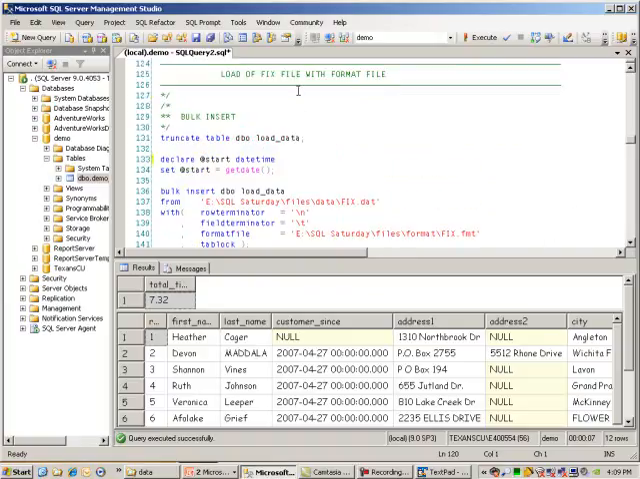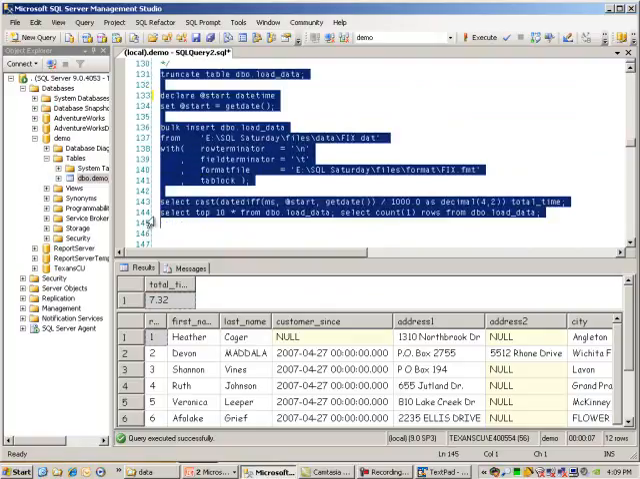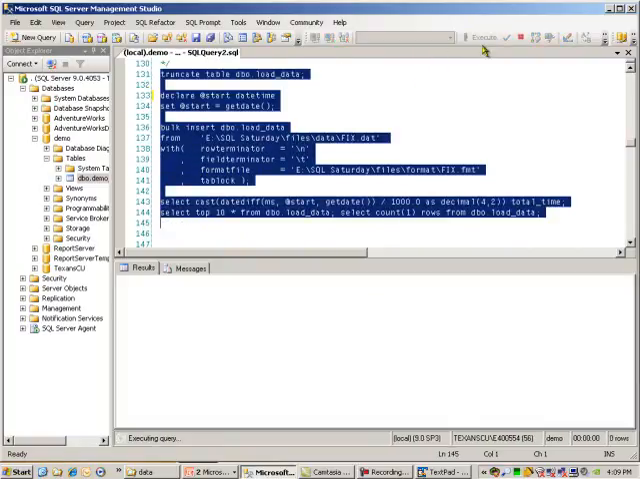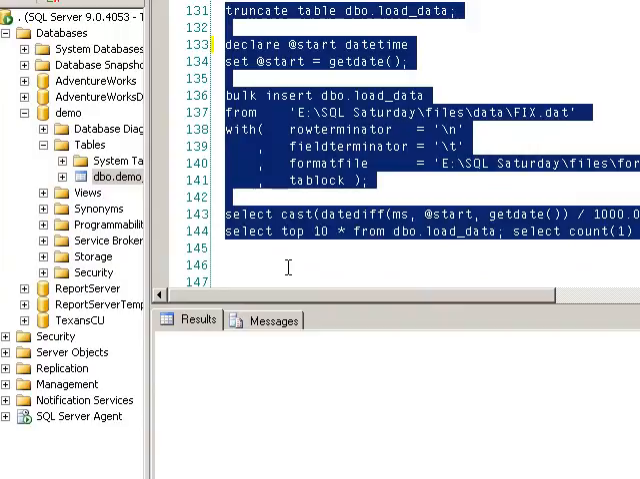Let's try it once again with the fixed width file. Here we've got the fixed width format. How do we do on that? Does the format of the file or the size of the file make any difference?